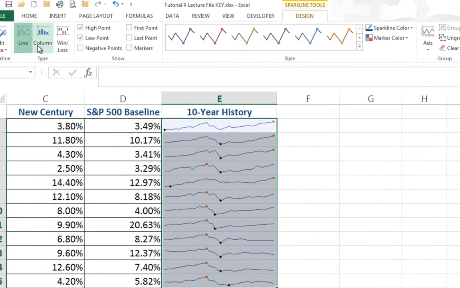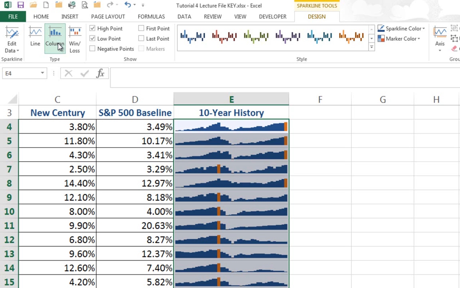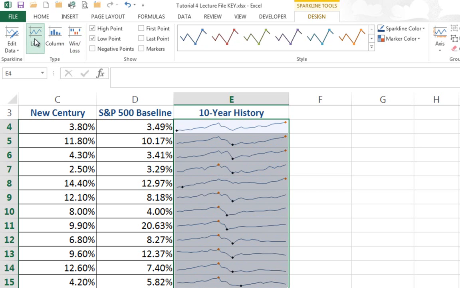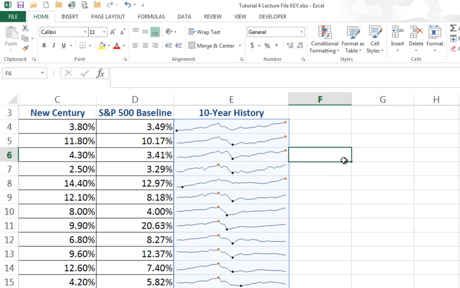If you want to change it from a line to a column, then you can do a column. You can do a win-loss. That's really good for stocks. We'll go ahead and do the line. If you need to edit the data, you click on Edit Data, and then you can go ahead and edit from here as well. So that is your Sparklines.